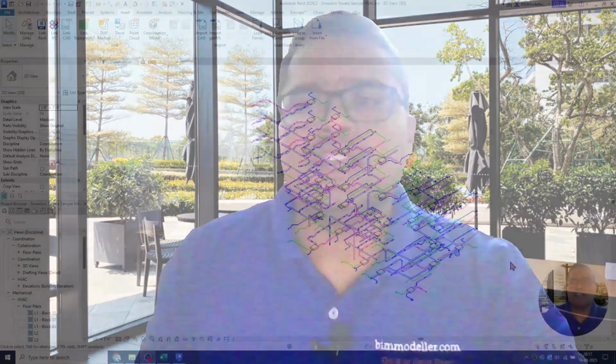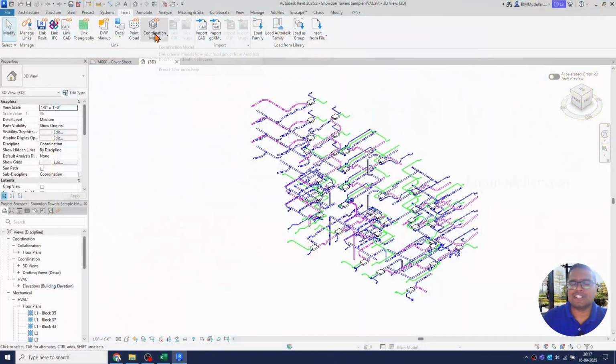In this particular tutorial, let's jump in. We're going to see the option Coordination Model. This is one of the questions from a user: how to use the coordination model, or what is the purpose of the coordination model when it comes to Revit? Why do we have to use it?